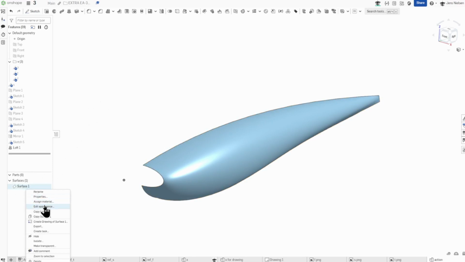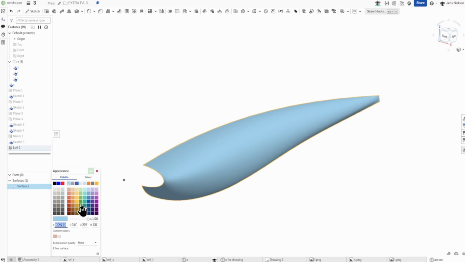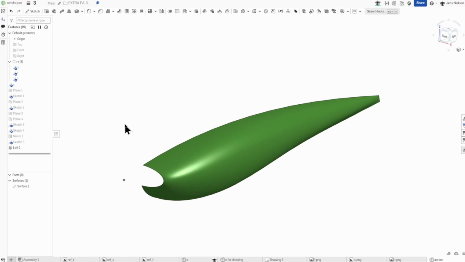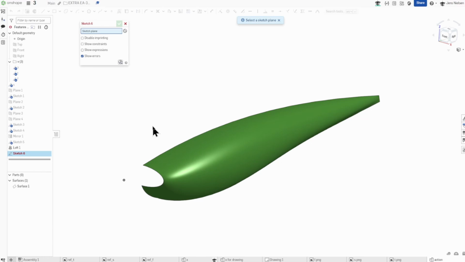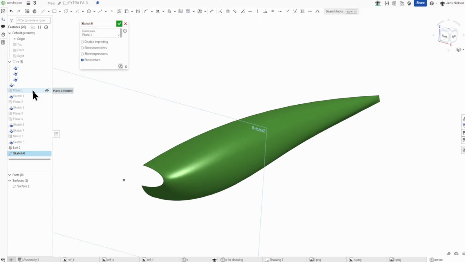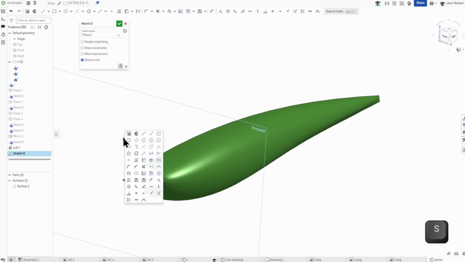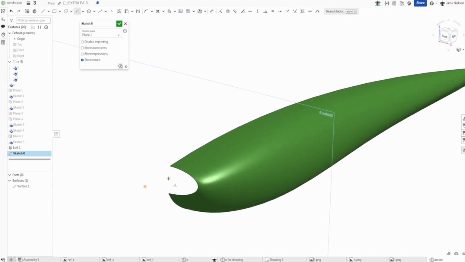I will change the appearance, give that some nice green. Now I will add a little detail to that engine cover here. First, I'll look for that plane. It's plane number 1. And that'll be an arc.